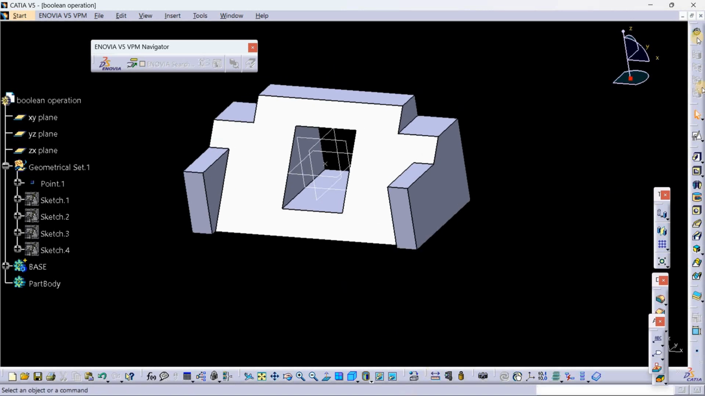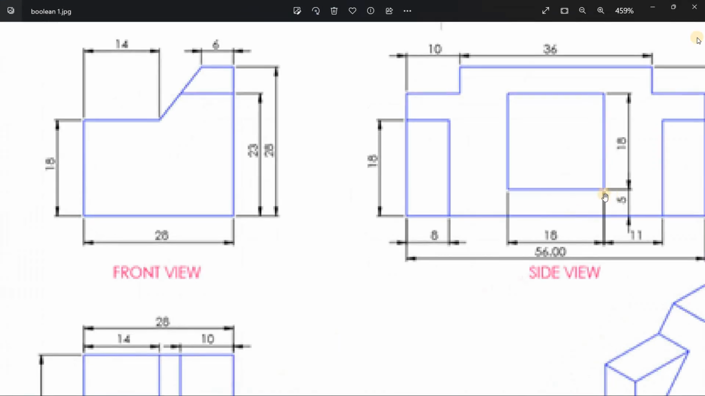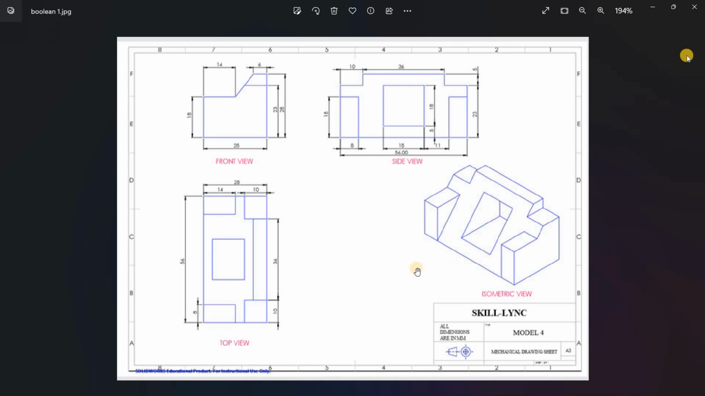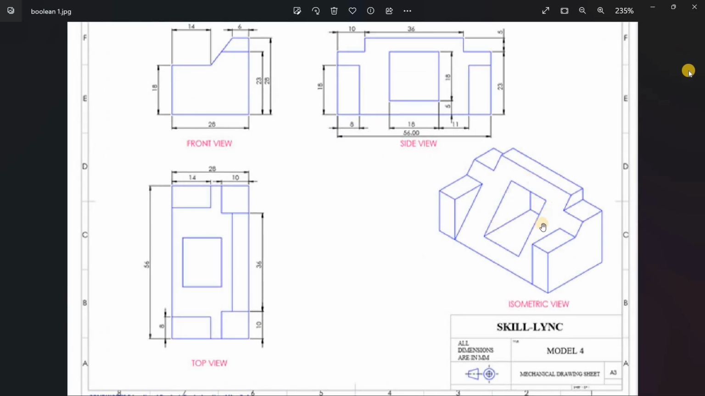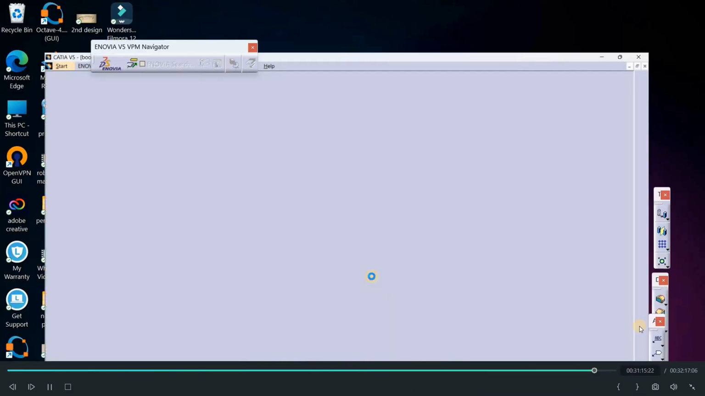and also our supporting block is ready according to the given isometric view. This is our isometric view, you guys can see there, and this is our output, guys.